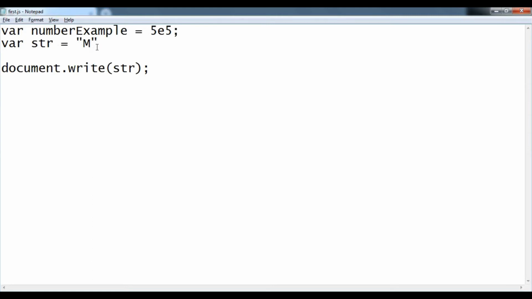Now the third one is boolean. Boolean is used for assigning the values true and false.